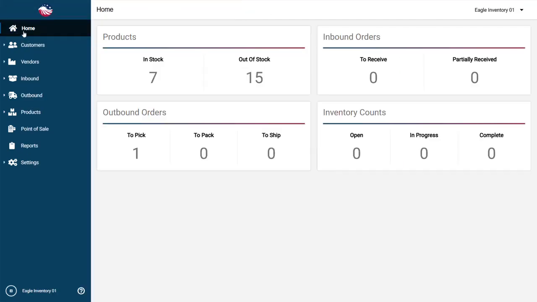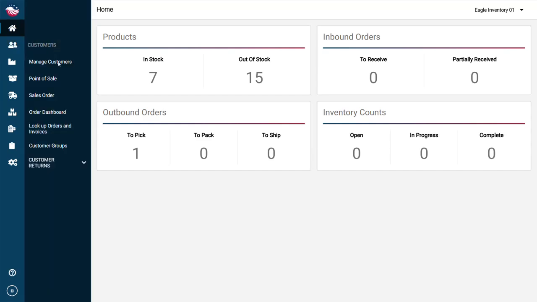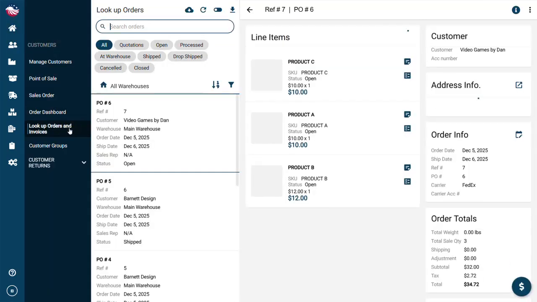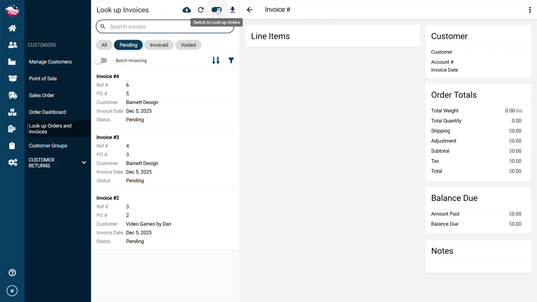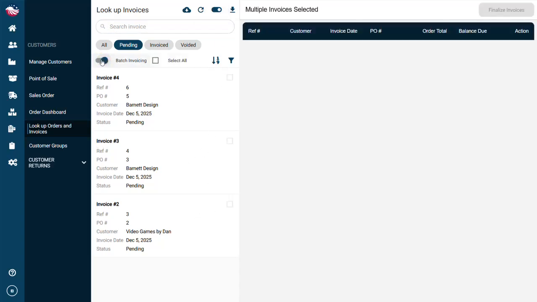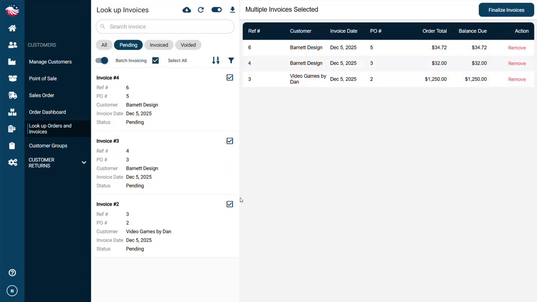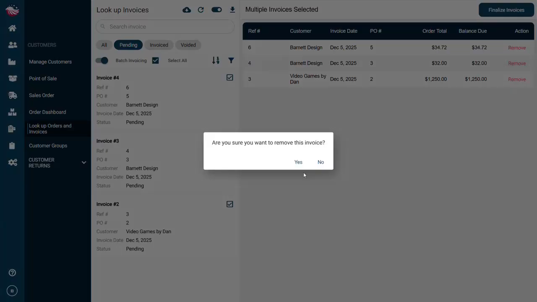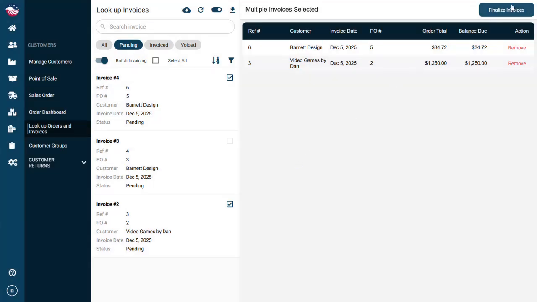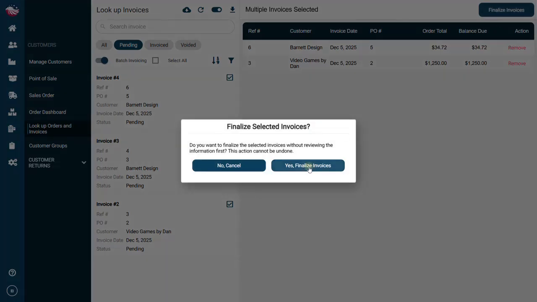To view your customer invoices, we'll go back to Customers, look up Orders and Invoices, and we'll switch the view by clicking the toggle button here to look up your invoices. You can create multiple invoices at once by clicking Batch Invoicing, then selecting the pending invoices. If you'd like to remove one of them, just click Remove, and hit Finalize Invoices.